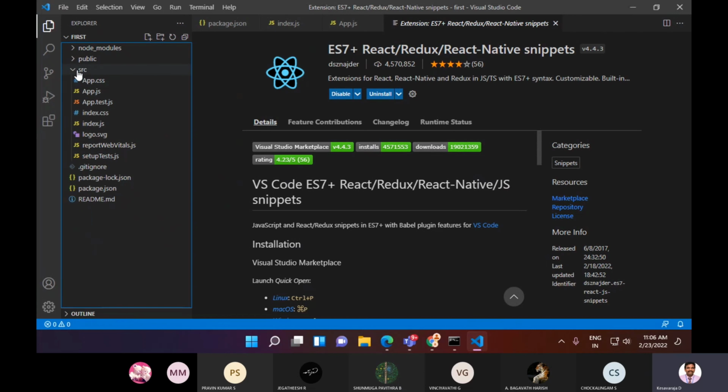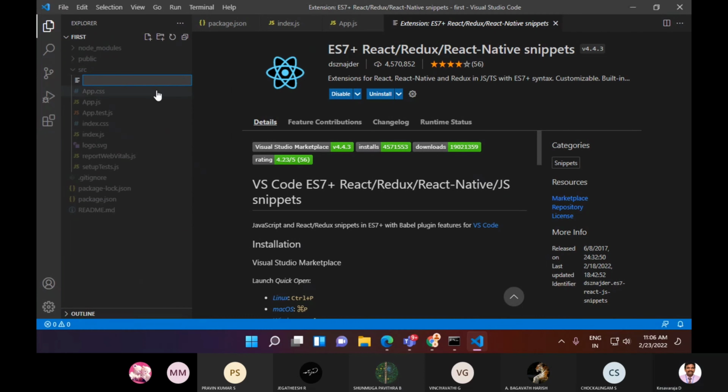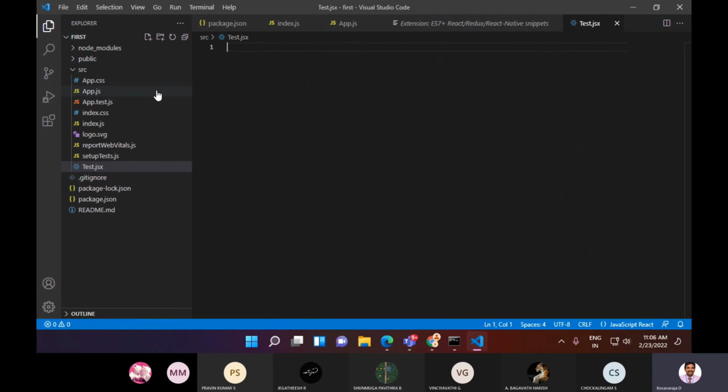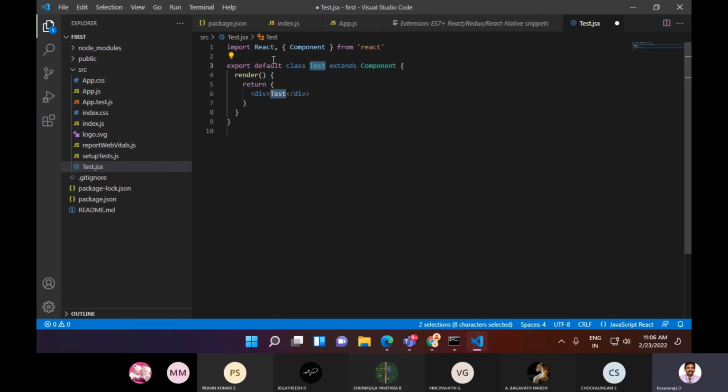So now I will right click on my src folder and create a new file. Click new file. The file will be named test.js or JSX. So JSX. Now for creating a structure, I will type RCC. Just type RCC and enter. It automatically creates the entire required things.